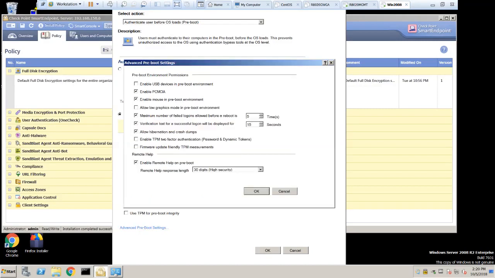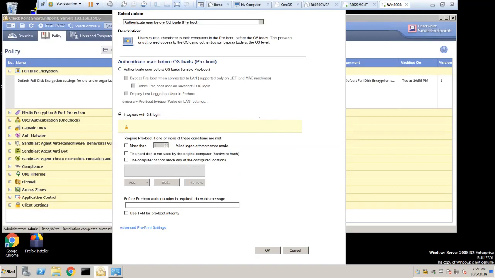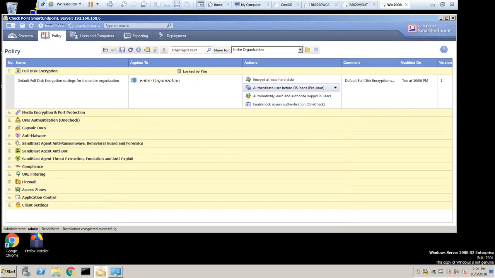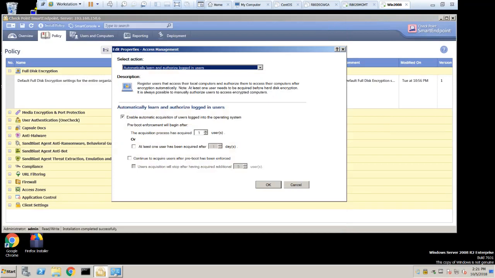And then in here, these are the devices that I mentioned that would be enabled on the pre-boot environment: USBs, if you want to enable them, PCI, MCI, mouse, low graphics, typically for laptops or tablets that may need it, number of logon fails, verification of successful logons displayed, crashes, enable TPM two-factor authentication, firmware update friendly TPM measures, and of course, if you want to do remote help on pre-boot, we can do that as well. And you can change the severity of the number of digits you require for authentication. So a lot of options are available in the pre-boot side of the house, or as I mentioned, simply turn off pre-boot.